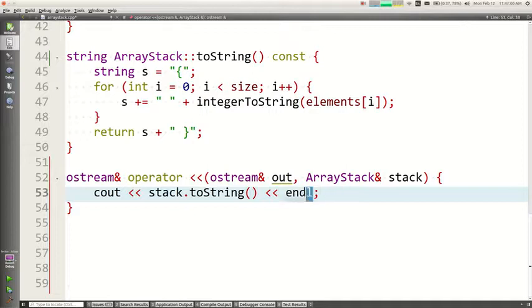One is you're not supposed to include the endl, because the person printing the stack might not want an endl. You should let them decide if they should print an endl. So I'm going to delete that part.